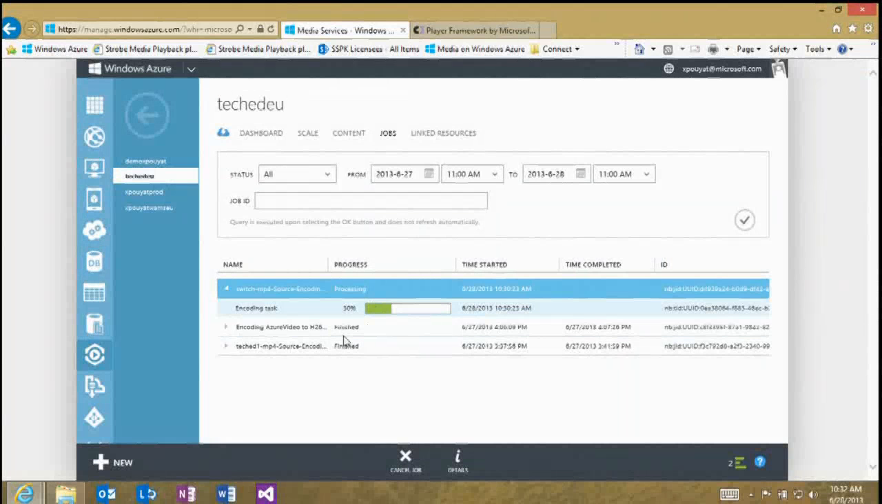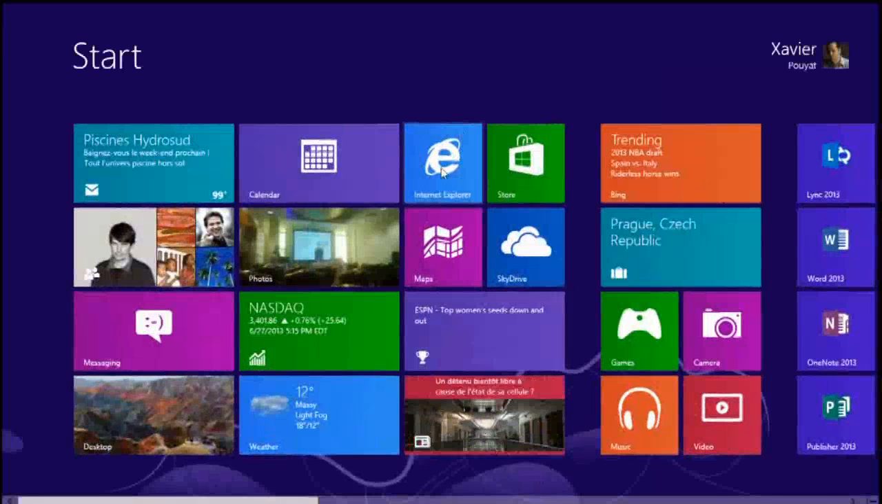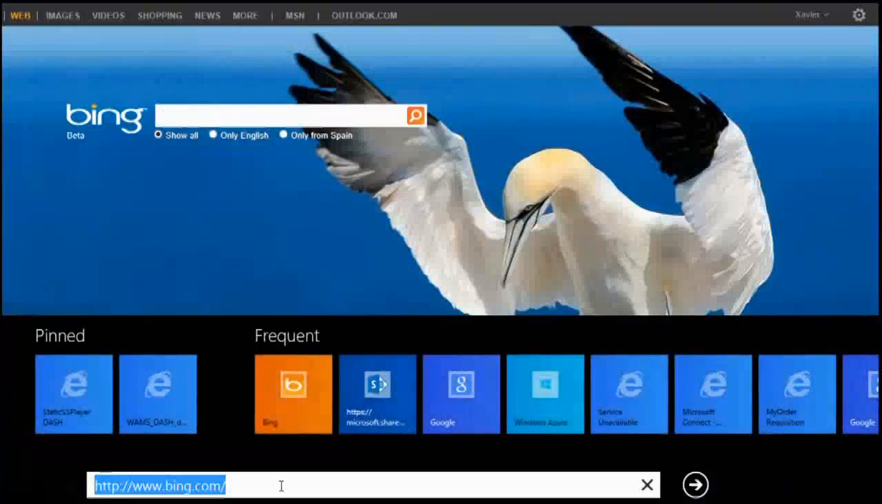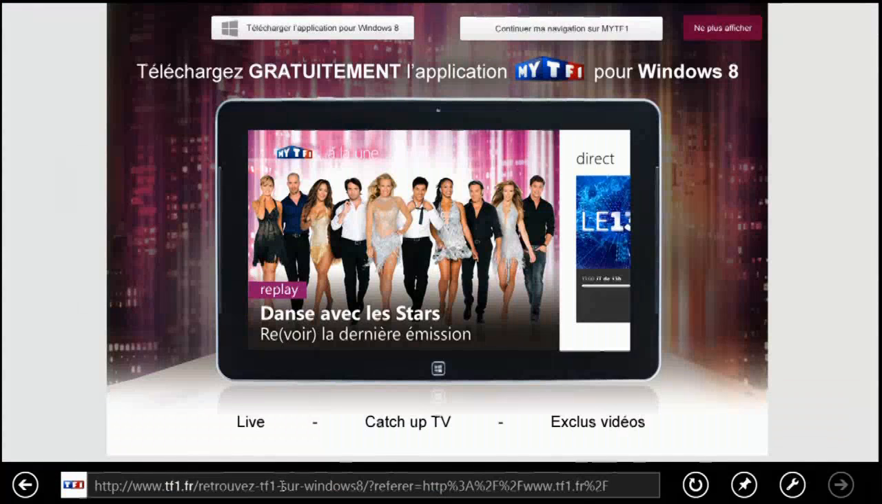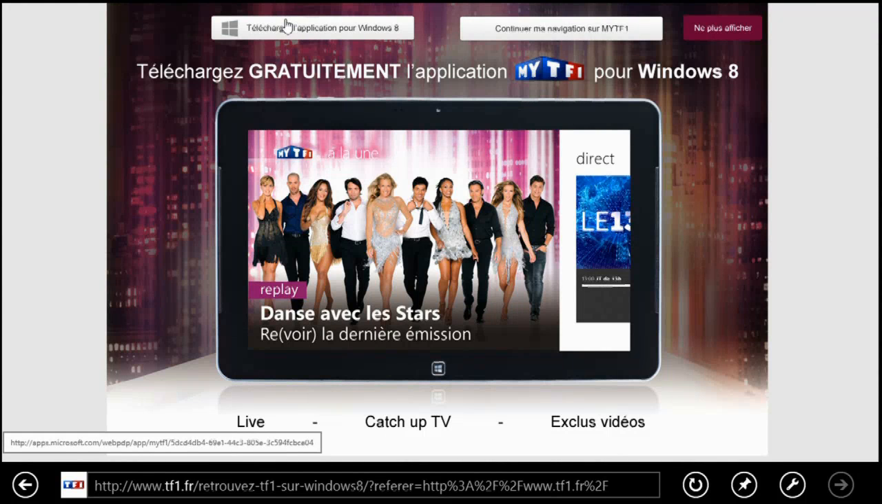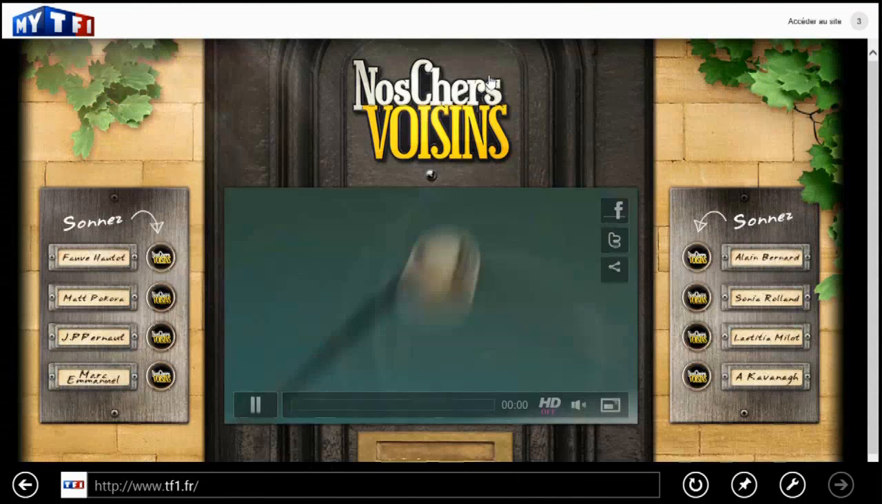So I'm going back to my demo machine. You see that the encoding is actually at 30% here. So this is the modern version of IE, and I'm going to go to a French broadcaster, TF1. When I go to tf1.fr, it's in French, but they just say, oh, you can download your Windows 8 application. So the first thing to bridge is, okay, I detected that you have Windows 8. You can click here to download the Windows 8 application and use it. I can continue the navigation on the website.